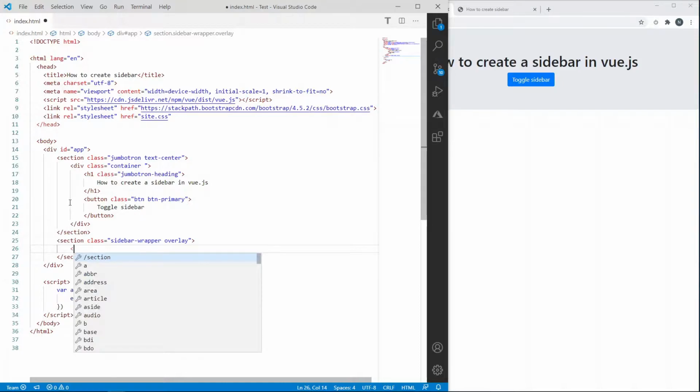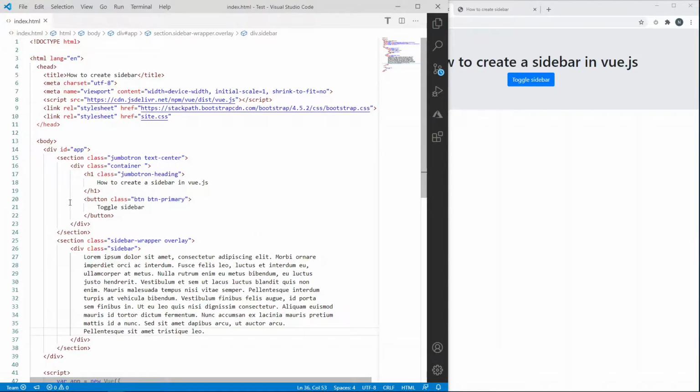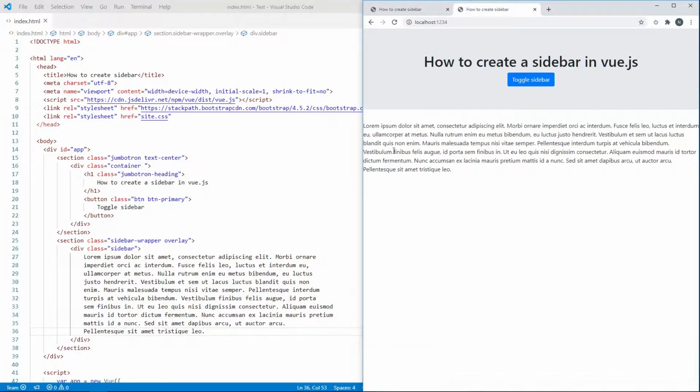Inside the sidebar wrapper, I'm going to add another div. Let's add the class name sidebar, and here I'm going to add the text. Great. You can see it here that it's added at the bottom, but we want it added on the left side or the right side. So let's add it on the left side.